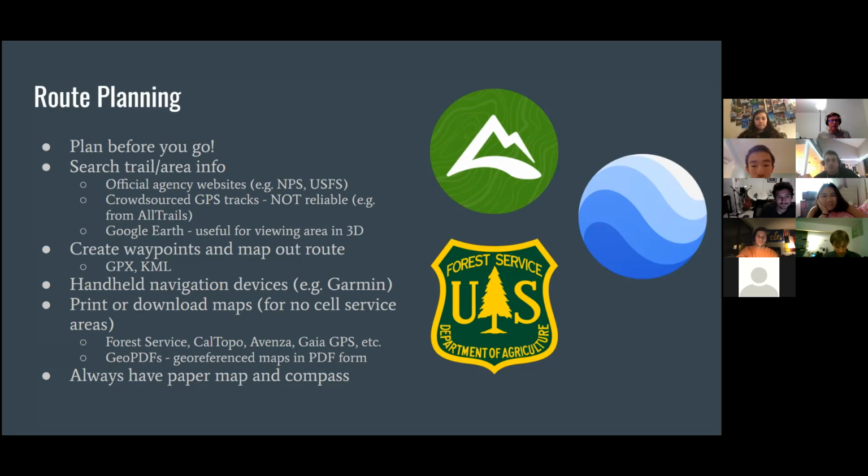And I love the GeoPDFs. They're really a lifesaver when you're in the wilderness, especially if you bring a phone charger with you.